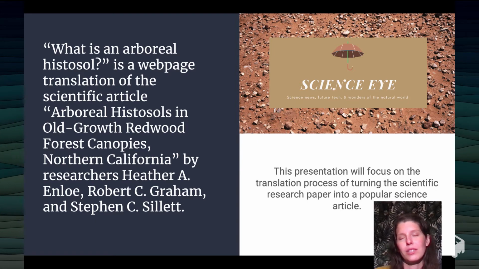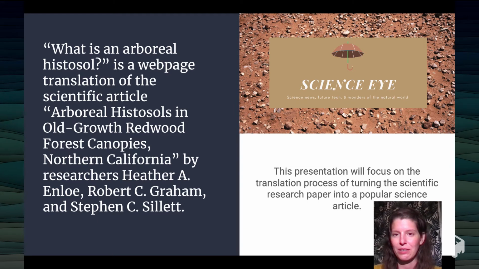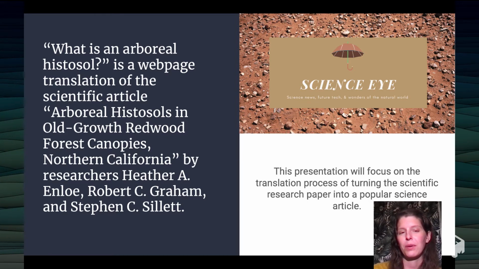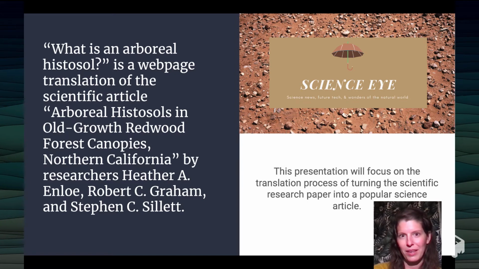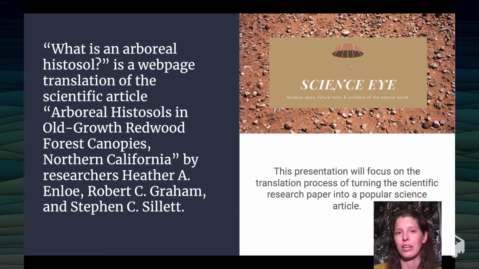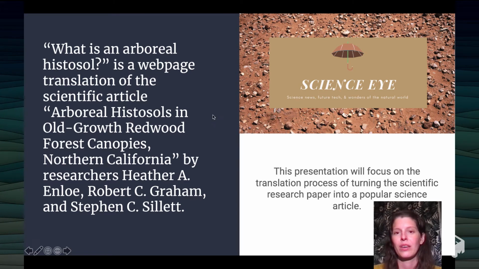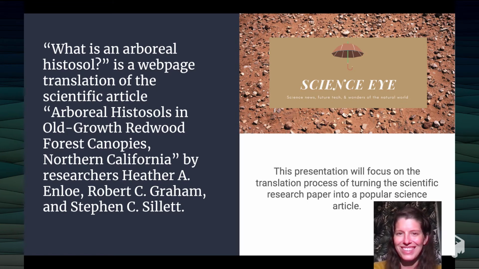What is an arboreal histosol is the title of my magazine webpage that I created for this scientific translation. I translated the article Arboreal Histosols in Old Growth Redwood Forest Canopies, Northern California by researchers Heather A. Inlow, Robert C. Graham, and Stephen C. Sillett. This presentation is going to focus on the reflection paper that we did as a response to the scientific translation. This image up in the corner is the cover page for my online science magazine, I guess.